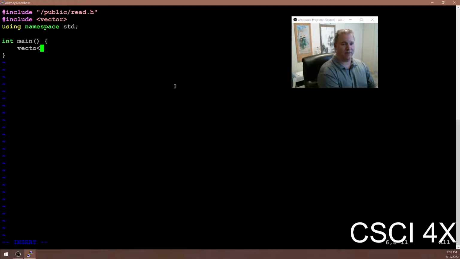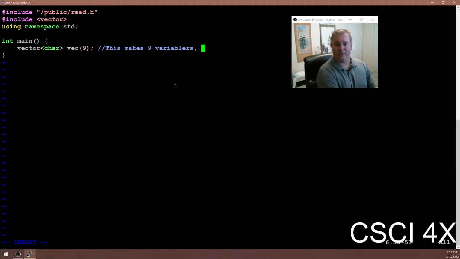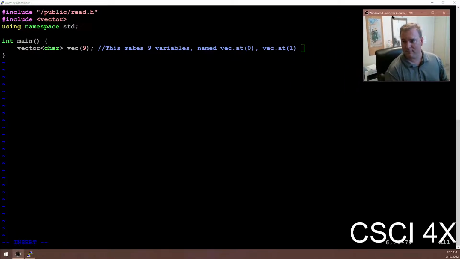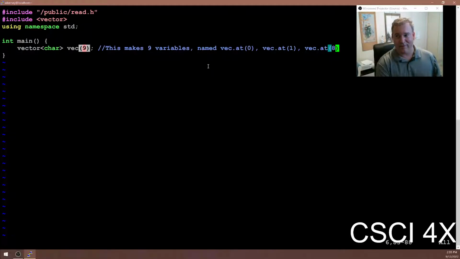We could have a vector of chars by the name of vec of size 9. This makes 9 variables named vec.at 0, vec.at 1, vec.at 2, vec.at 3, vec.at 4, all the way up to vec.at 8. It doesn't go up to 9, because we start at 0 in computer science. It's like the students say there's only 9 test cases, and I'm like, no, there's 10, because it starts at 0. 0 to 9 is 10, all right?